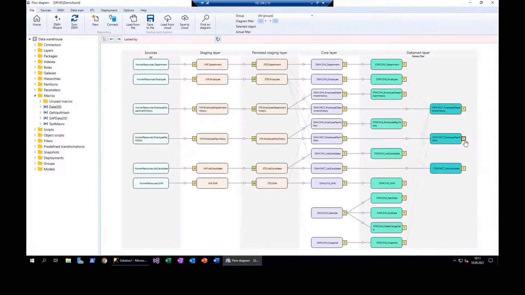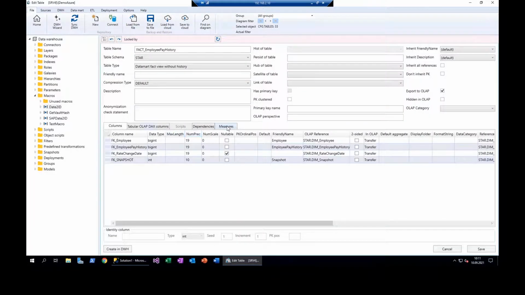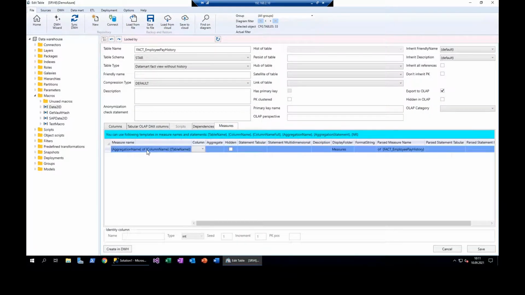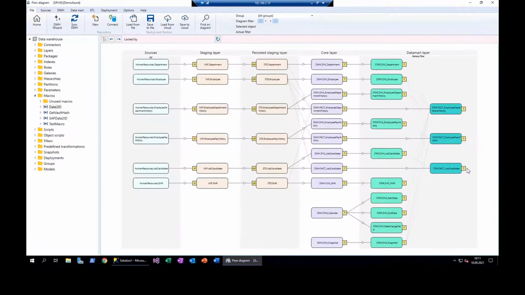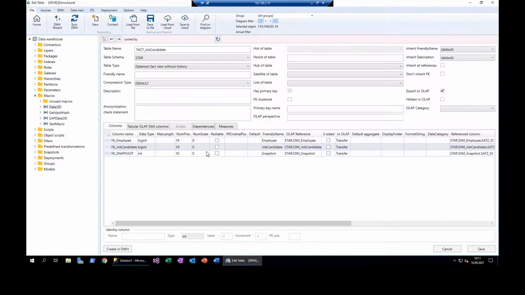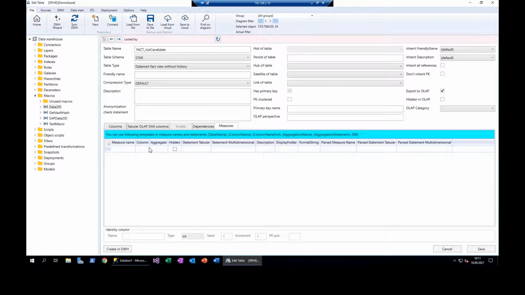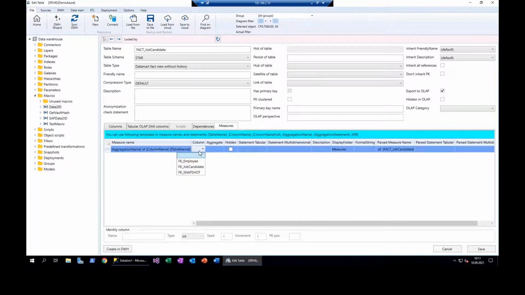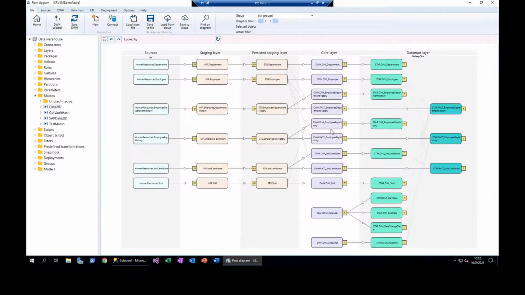Okay, save changes, and let's do it here too. We will add some measures. Okay, employer, distinct count, and the last one. Not employer, this is job candidate, but employer, distinct count. Okay, now I think our model is ready, and we can deploy it.